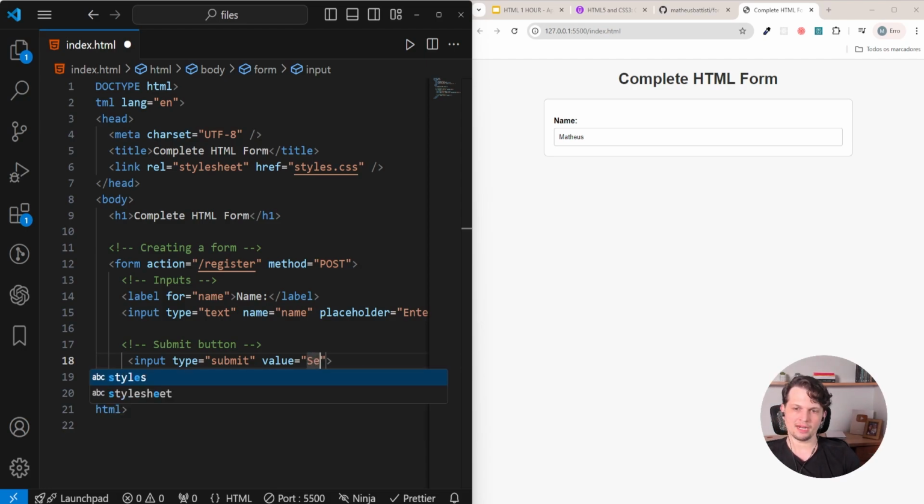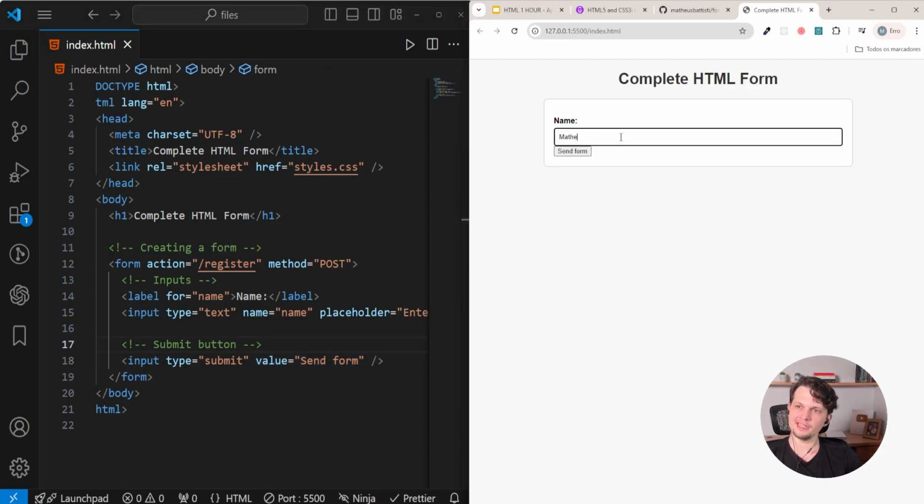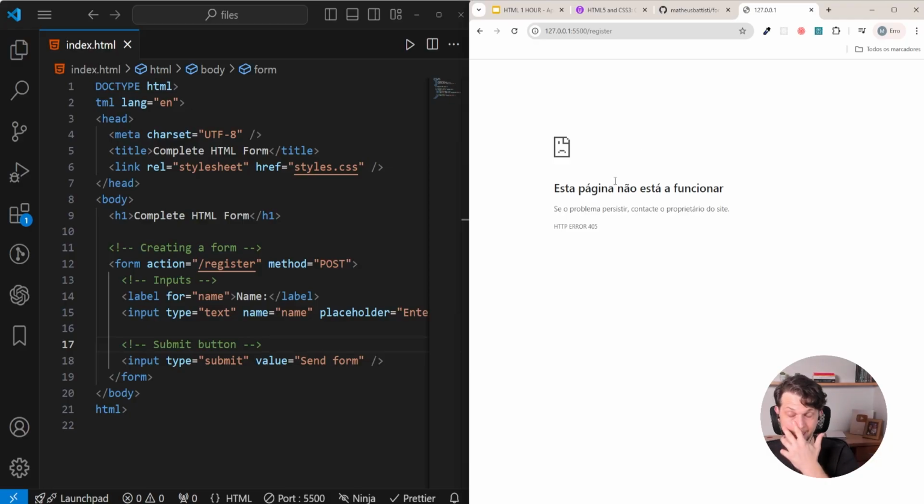So we can write something like send form, and now the button is created with the text that is in the value attribute. And if we write something here and we click the button, the form is sent. Okay, but we don't have the backend, so we receive an error here, but this is what all the forms do, except the error that we are getting here.